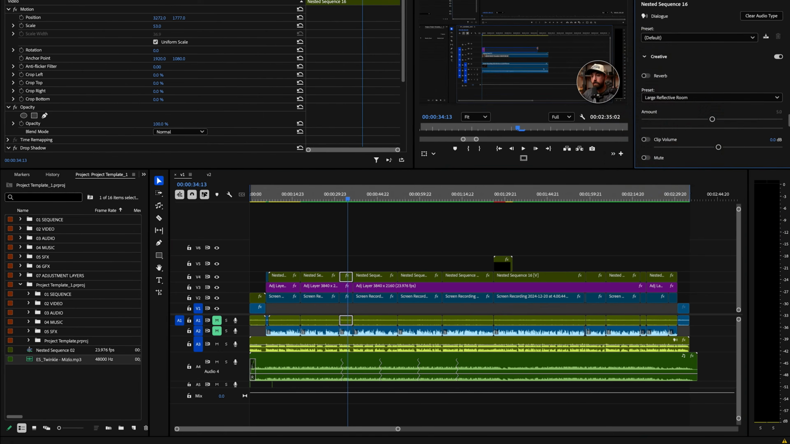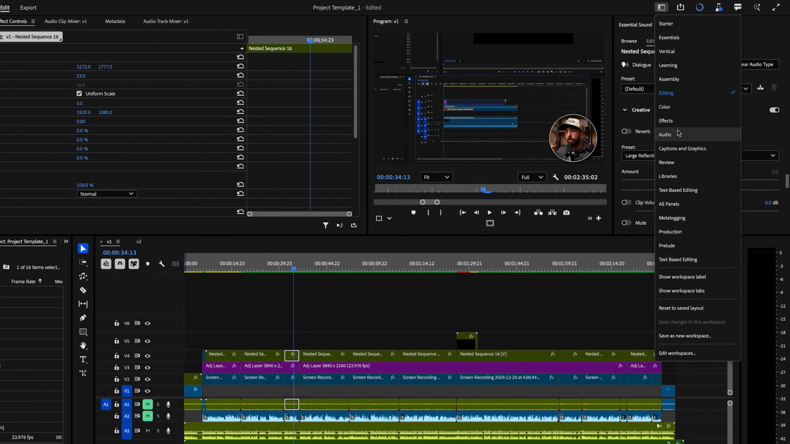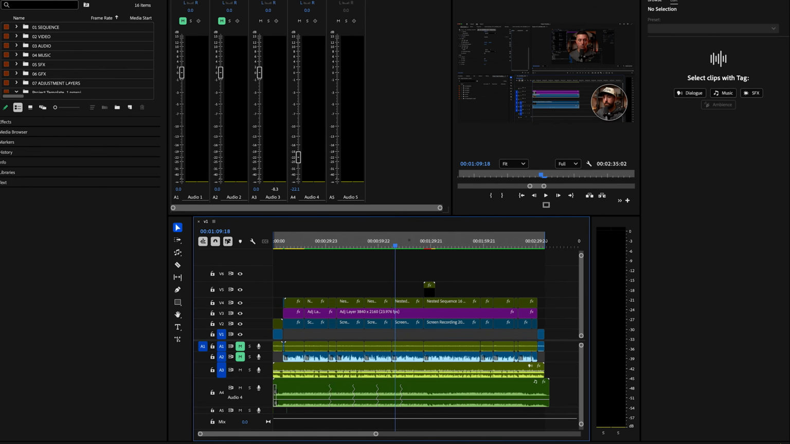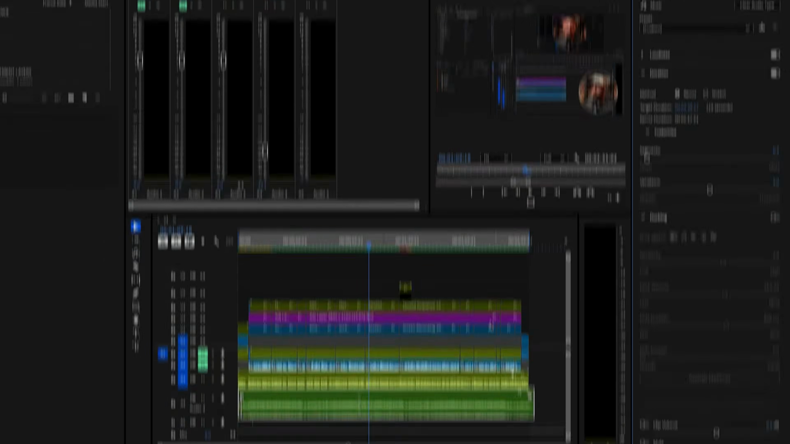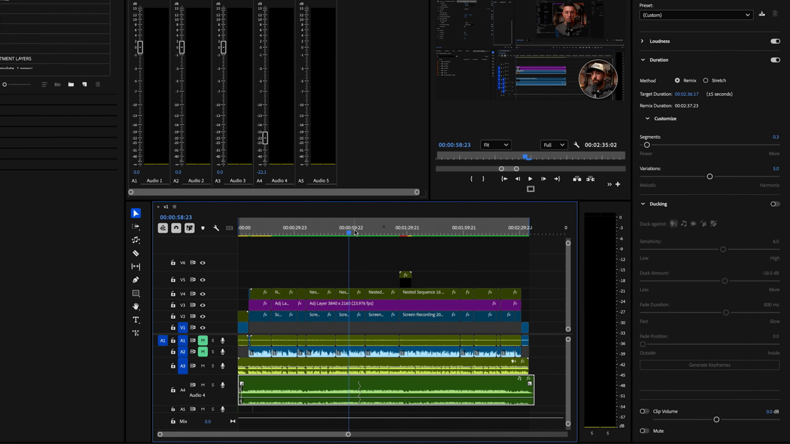That doesn't sound great, so what we can do to fix this is go up here to the audio workspace. Then once the audio space is opened up, click on your music and go down here under the Essential Sounds tab, and then adjust these segments till it sounds the way that you want it to sound. For this one, I needed to adjust it all the way down to like 0.3 to make sure that it didn't have too many segments and it still sounded natural. But let's listen to it back.